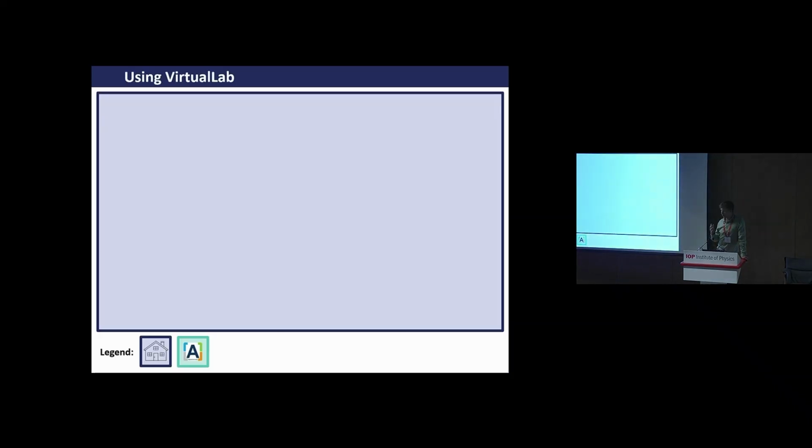So using VirtualLab, you may think of this blue square as your computer, your host system. If you wanted to use it, you only need three different requirements. One is Apptainer, a standard containerization tool. Git, and then Python. The Python we'd use on the host system is very minimal, so you can work on almost anything with Python 3 and above.